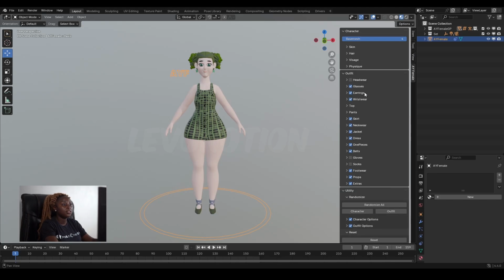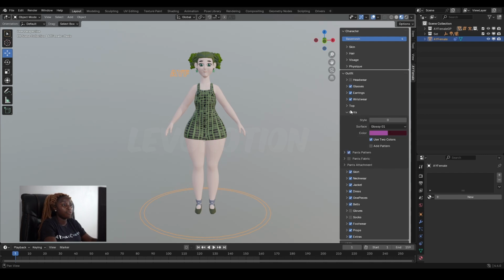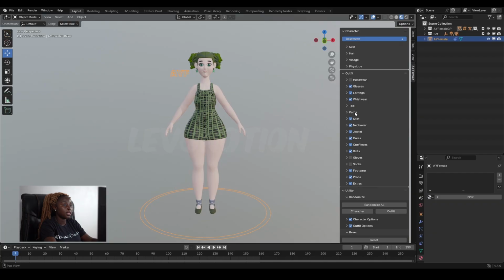So we have glasses, earrings, wristwear, top, pants, skirts. The only things you can't turn off are top and pants, and that's because if they are turned off, the character will be naked. It's as easy as just coming here and turning them off by yourself if you don't want that. But for other things, you can turn them off, even the footwear. If you want your character to be barefooted, you can always do that.